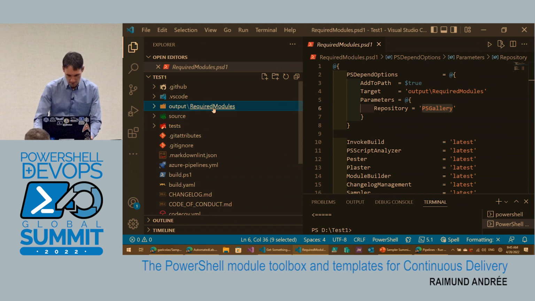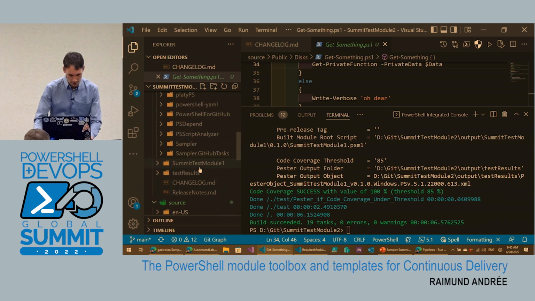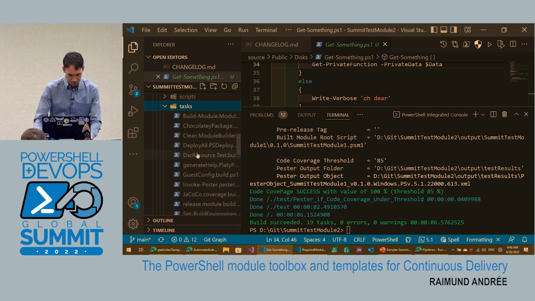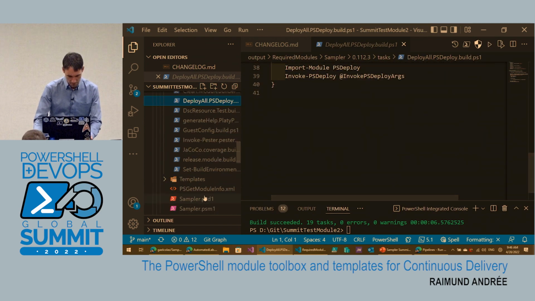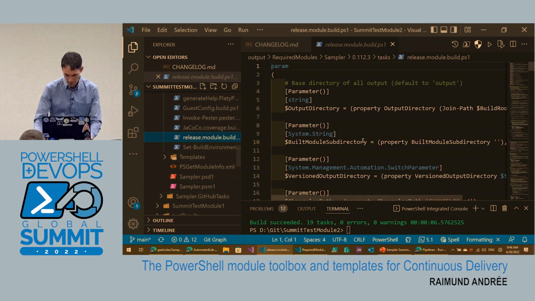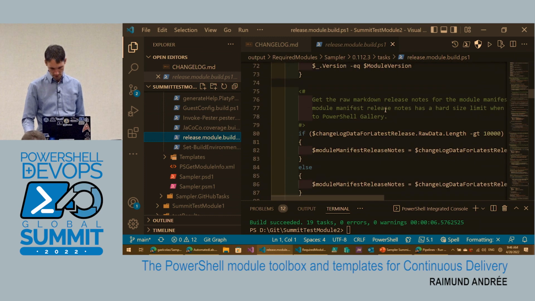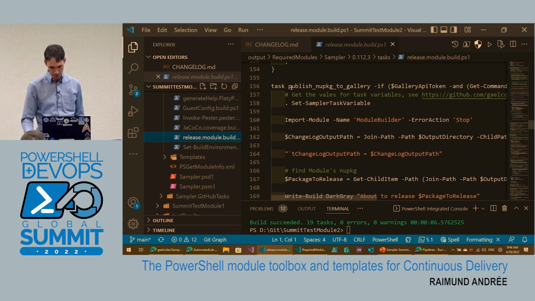Output, I will explain later what that means and why I am looking into the required modules. Sampler, tasks, then we have our deploy. No, that's the different one. Where's the publish one? Release. So, here we have, okay, this creates the changelog release output, and somewhere down here we are doing the actual publishing to the PowerShell Gallery. And this only happens if there is an environment variable called gallery API token.